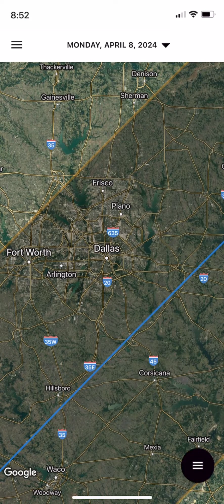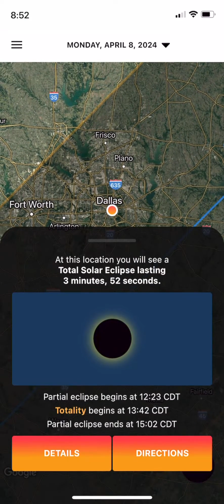You can zoom or scroll to choose any location, then tap to learn what you'll see on eclipse day at that location. For your selected location, the top of the box will tell you whether you'll see a total, annular, or partial eclipse. For a total or annular eclipse, it will tell you how long totality or annularity will last.